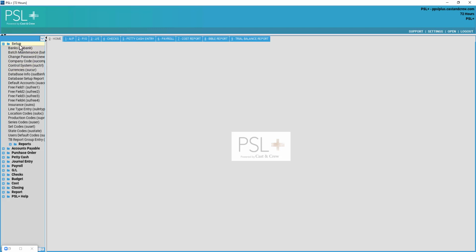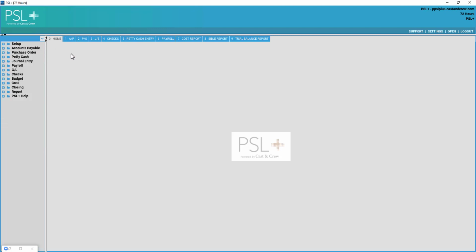Those are how we set up any codes, banks, currencies, etc. within our PSL system. For setting up chart of accounts codes, we will be using GL coding later in our course. From there, what we will move to is our accounting cycle.